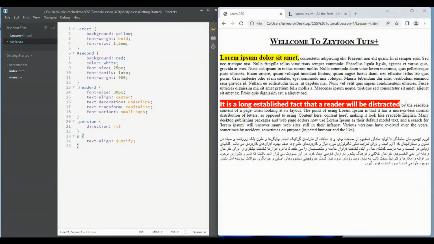We have added some styles in here. But if we add a style for p, all of them will get affected.